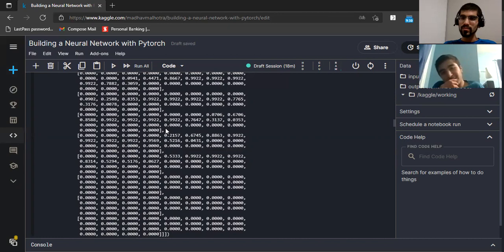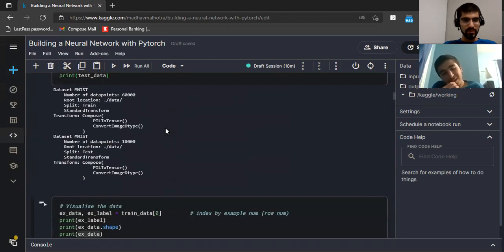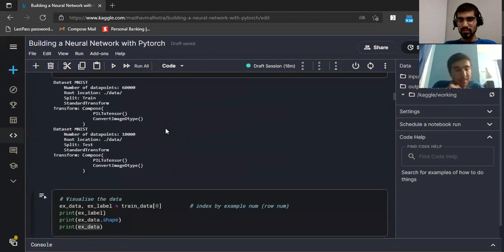Wait, could you go back up for a second? Sure. So what exactly does it do when you set data and labels equal to train data? What does that do again?